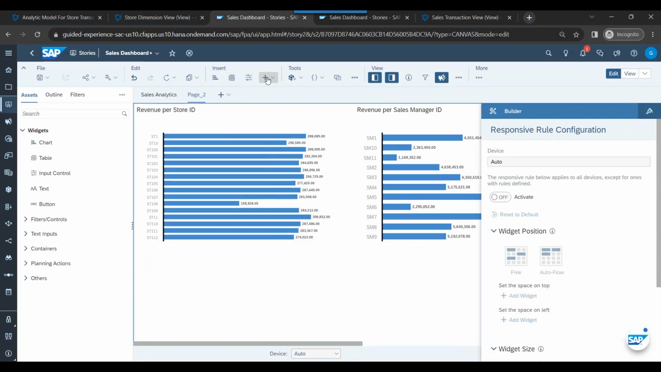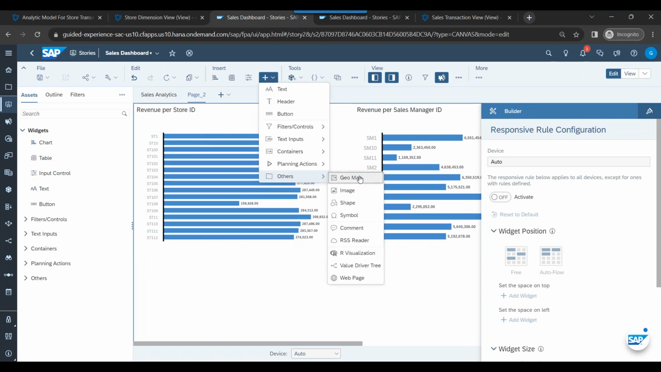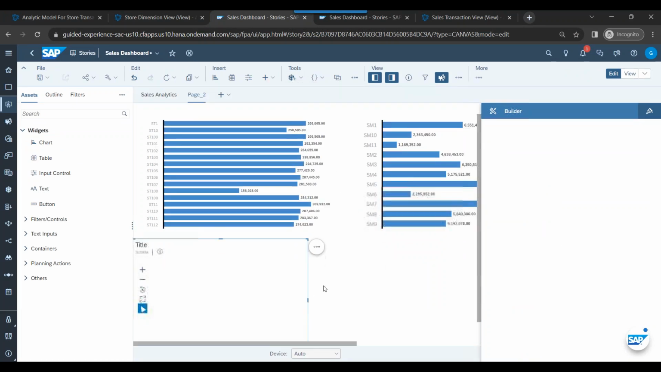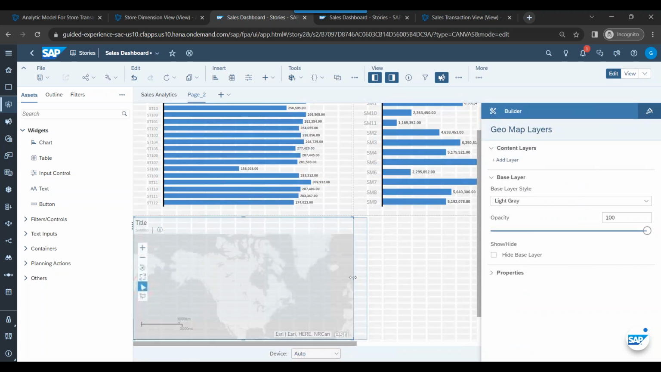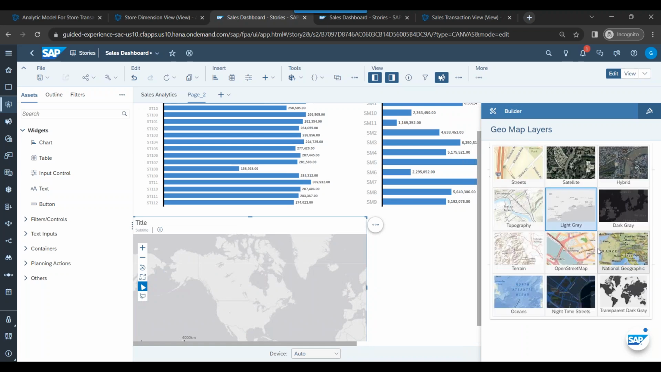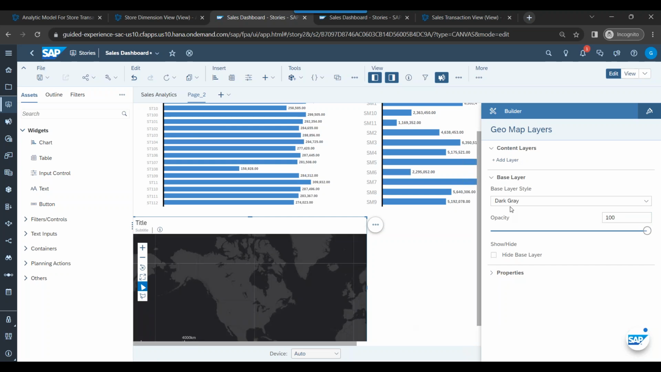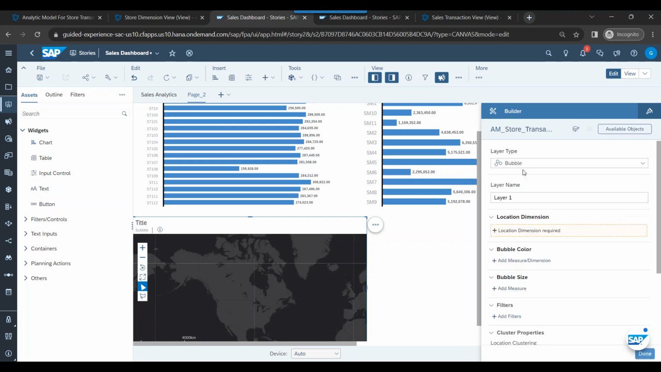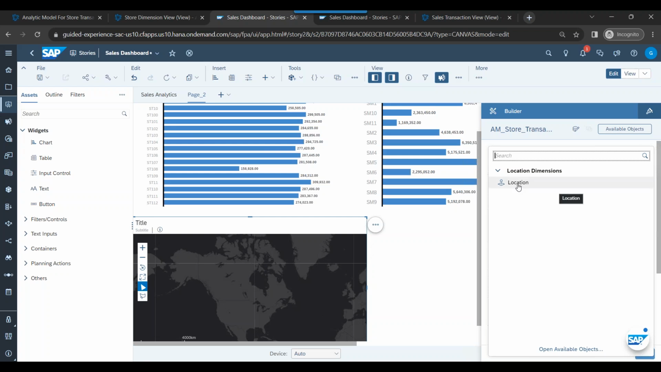So I can come back and now I add a widget called GeoMap. I go to widgets, I add a GeoMap. This is a GeoMap control in SAP Analytics Cloud, and I can first of all choose my map type. Maybe I want to go with a dark gray, and then I will choose a layer. I will add a bubble layer. Let's call it total revenue. I will choose my dimension and voila, look at this.